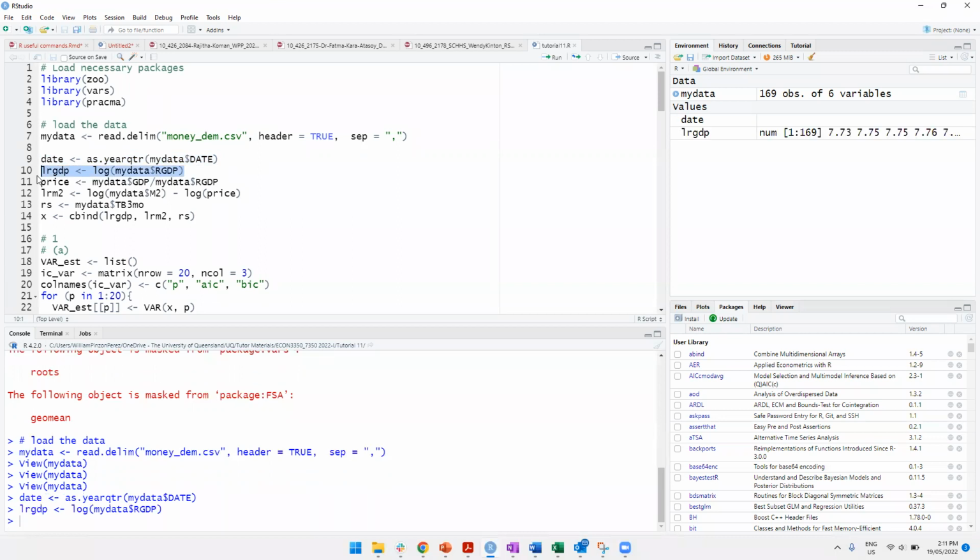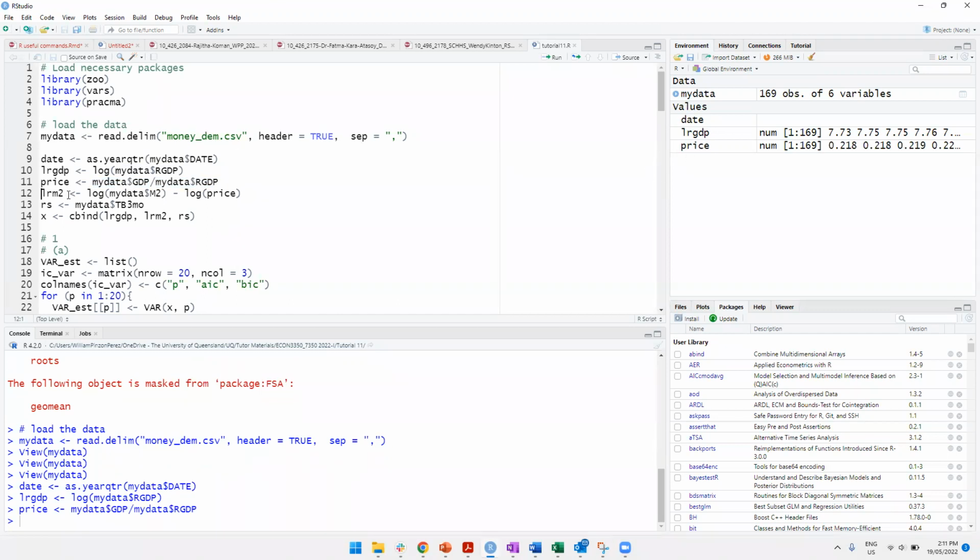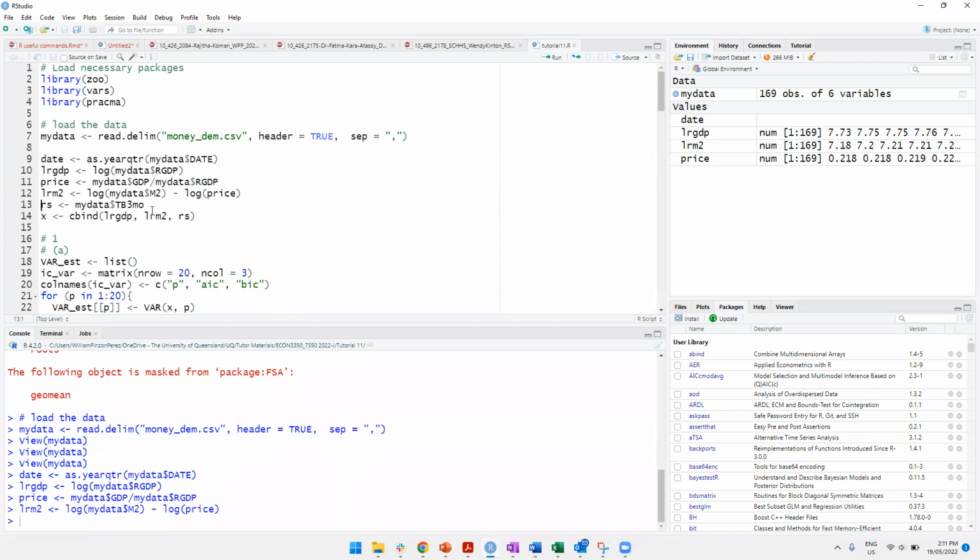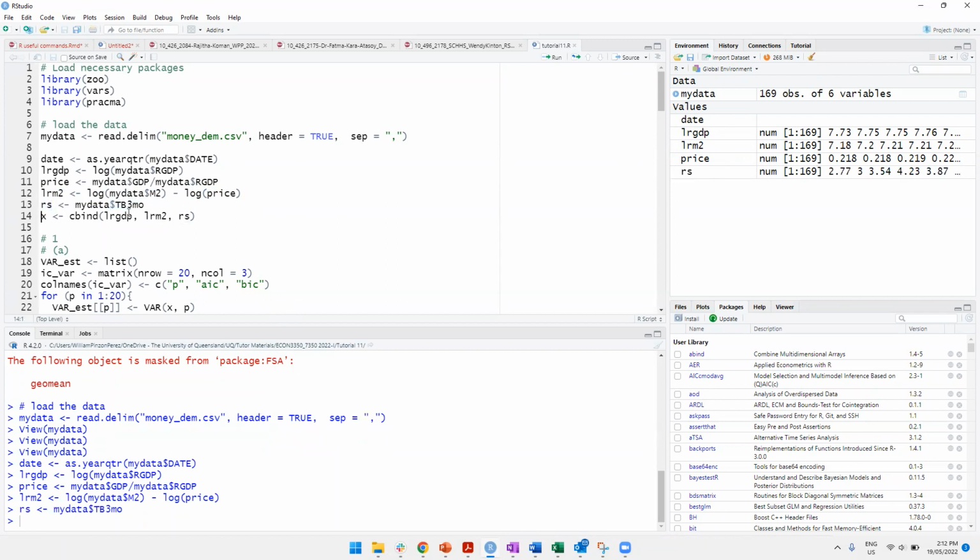Log of real GDP. You know how to calculate this, we grab the information from the real GDP and apply the log to it. The GDP deflator is calculated as the nominal GDP divided by the real GDP. So that's what we're going to do, because the log of real money supply will be calculated as the log of the money supply minus the GDP deflator. So we need that price here to be able to calculate this. And we're just going to rename the 3-month treasury bill rate, and we're going to call it rates, RS. So it's just putting that information in that variable.